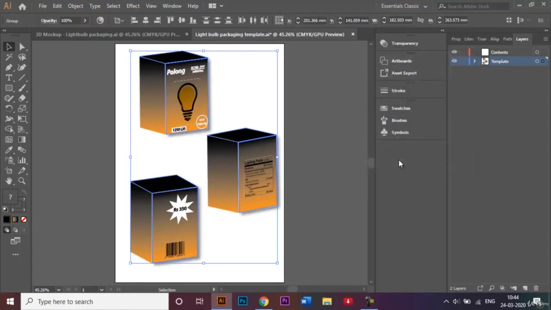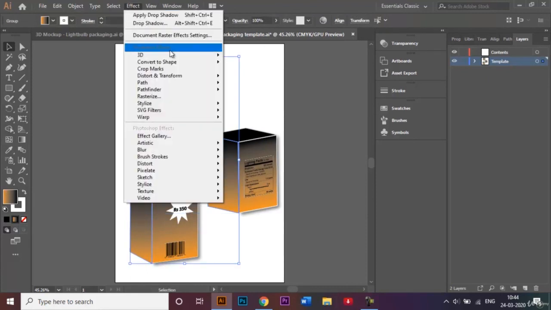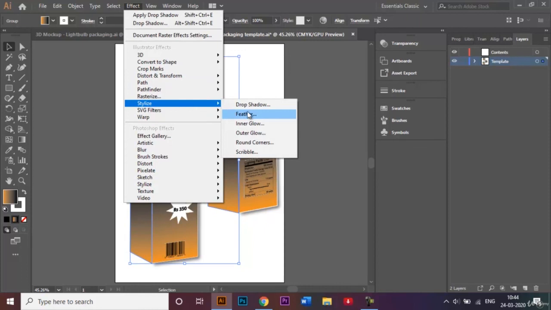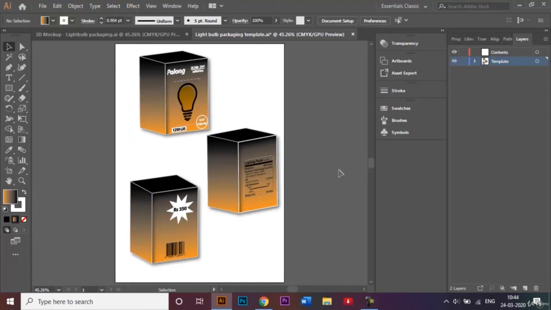So there you go. You can see that the 3D effect has been added, and I'm just going to add it here on the side as well. Stylize, drop shadow, OK. Like that. So now you can see that by giving it a shadow effect, it looks much better and it looks like a 3D effect as well.